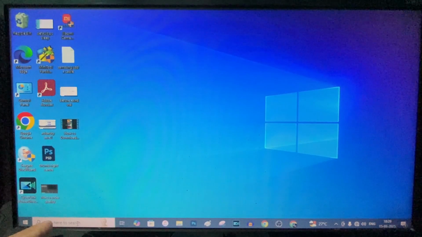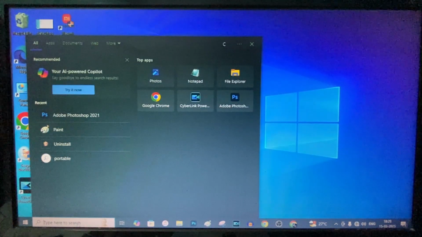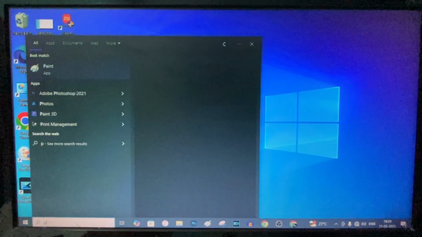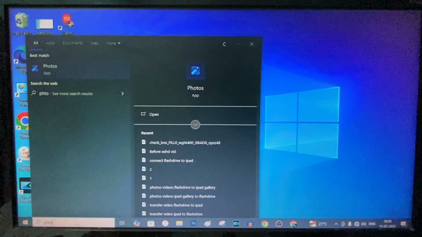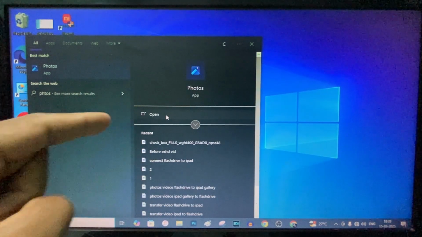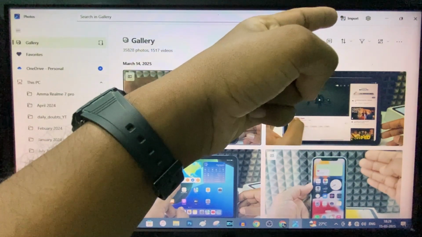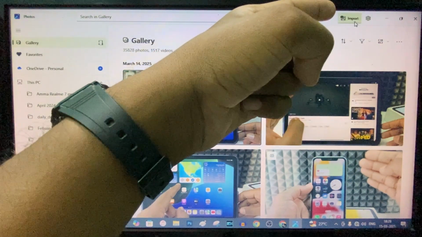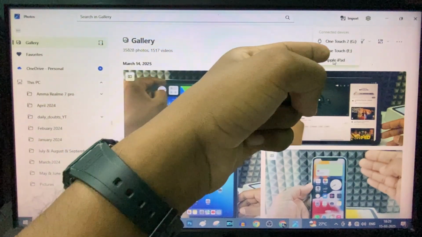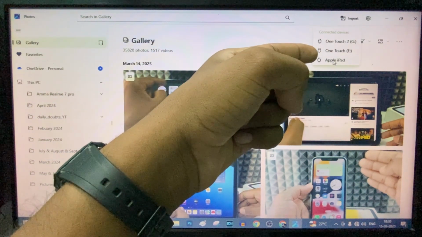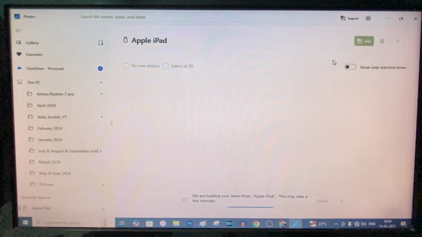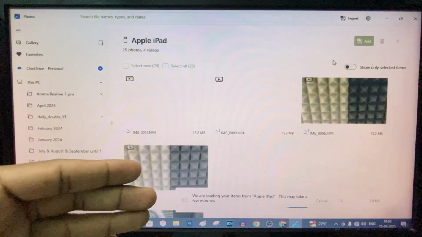Now click the search bar and type photos and open this app. Yeah, now click import on the top. Here you can see your iPad. Just click the Apple iPad, then your photos and videos will be fetched here.